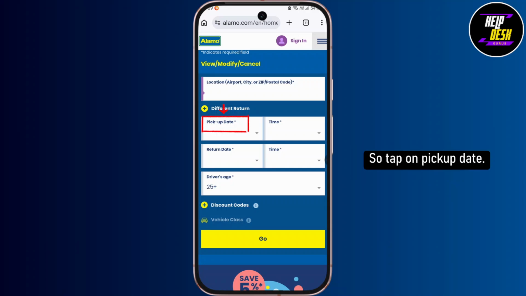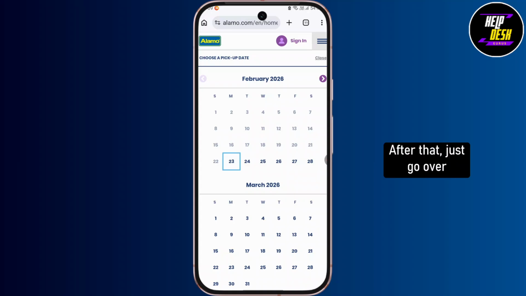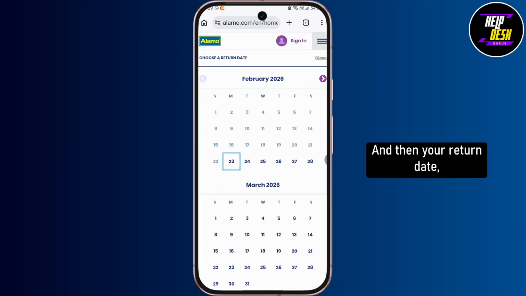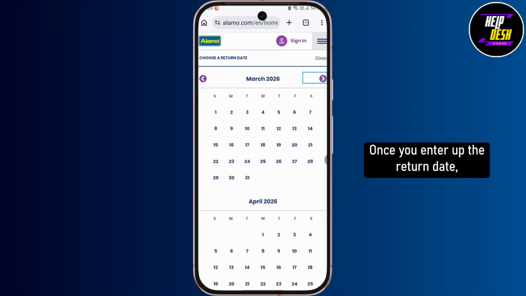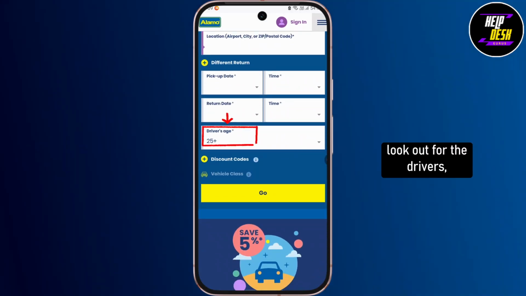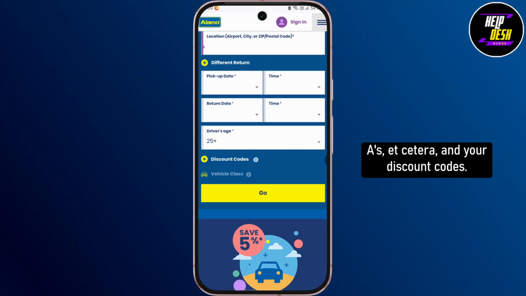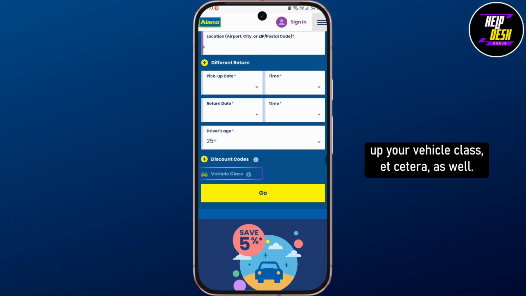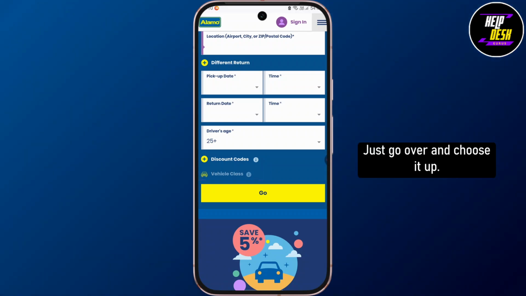So tap on pickup date. After that, just go over and set up your pickup date. Once it is done, you can enter the time as well. And then your return date, you can just go and enter it. Once you enter the return date, you can just head over, look out for the driver's age, etc. and your discount codes if you have any, and also you can choose your vehicle class, etc. as well. Just go and choose it.